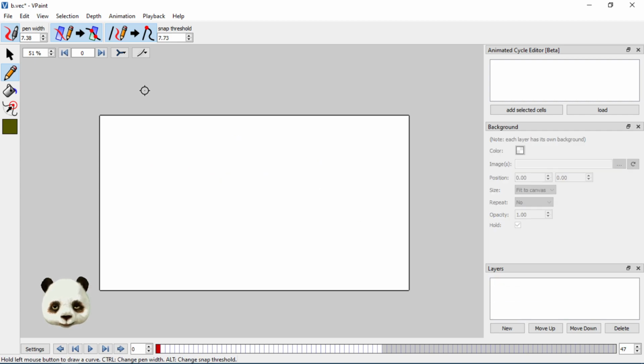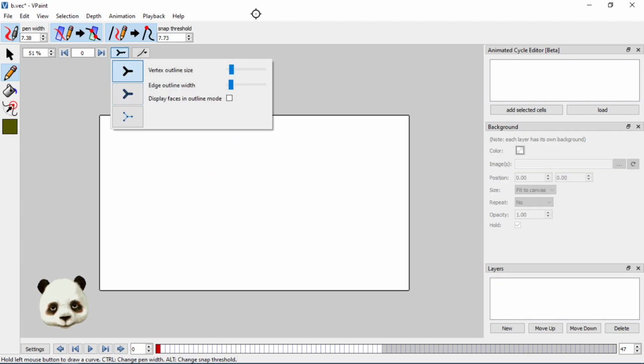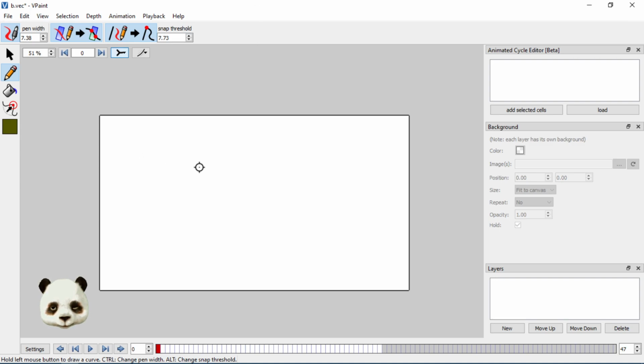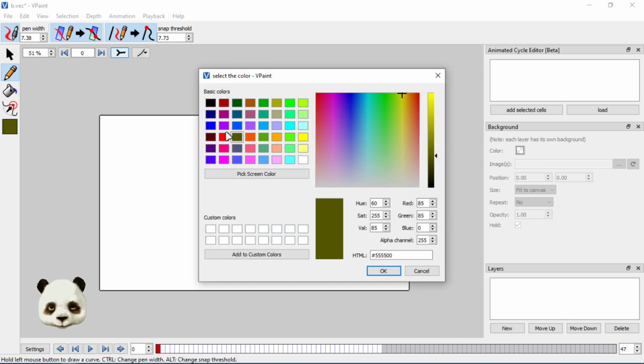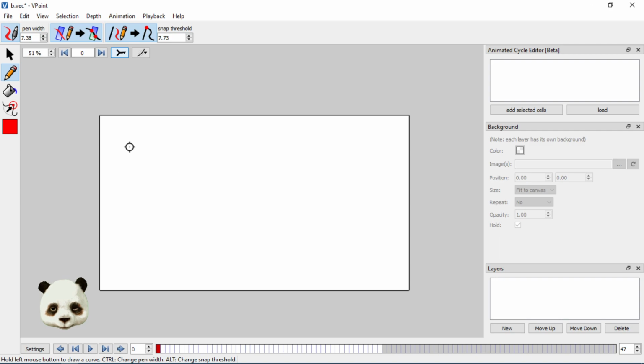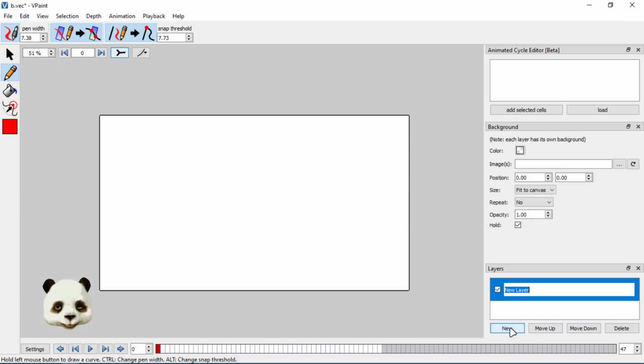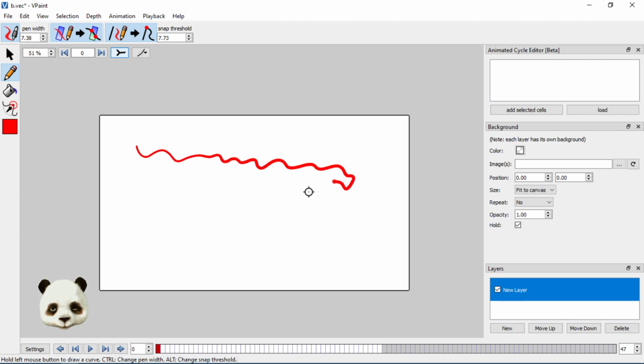Just a second. We need to select this. Oh, come on. It doesn't work. What happened? Oh, we don't have a layer. So based on how much you push your stylus, there is pressure sensitivity.